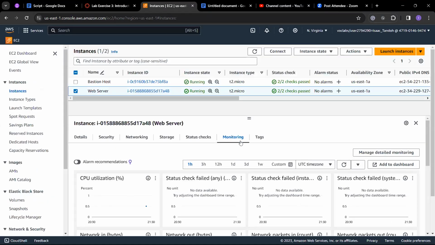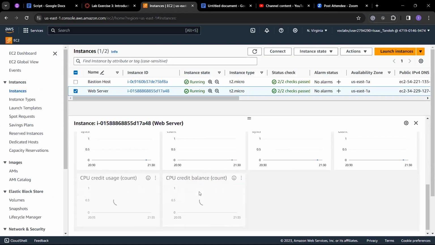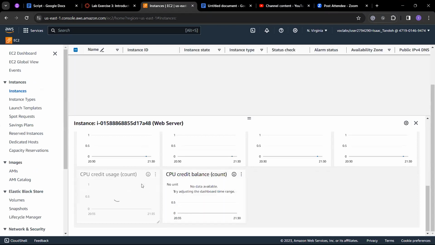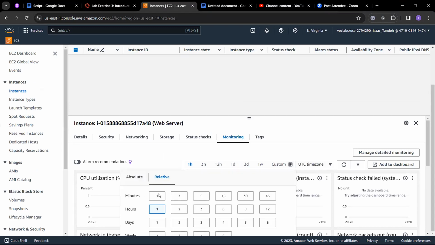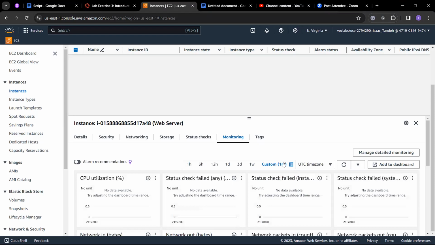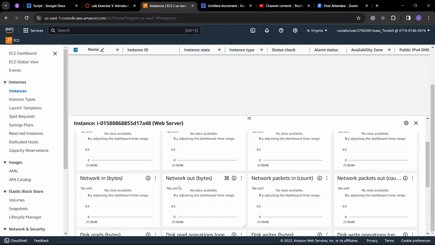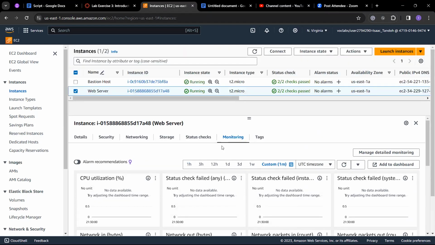So in the monitoring tab, you're able to check various metrics about your instance. You can look at it in 1 hour, 3 hour, 12 hours, 24 hours, 72 hours, and 1 week intervals. You can also set a custom time, so I can check it minute by minute. So this is 1 minute, and that is about the monitoring.